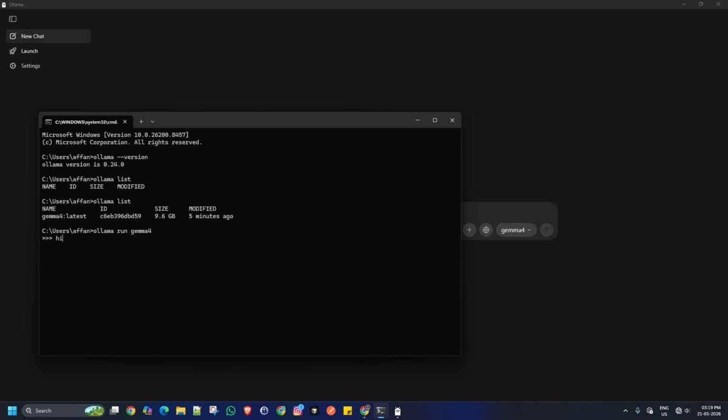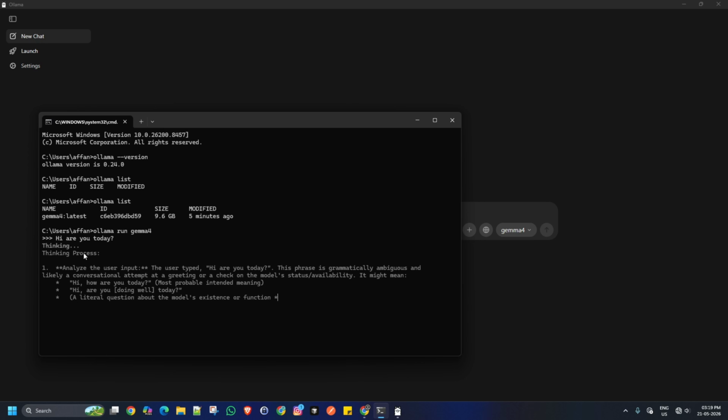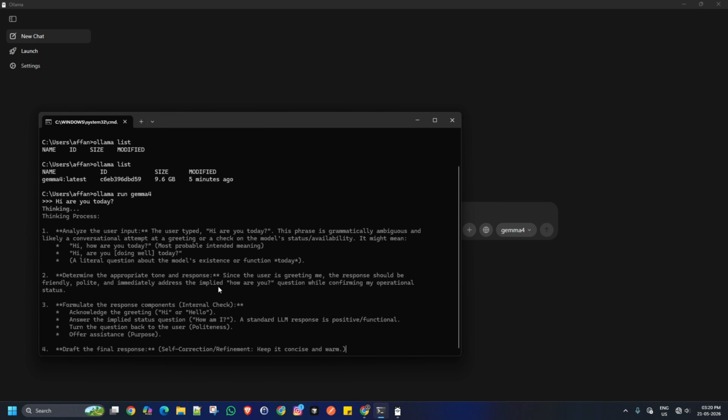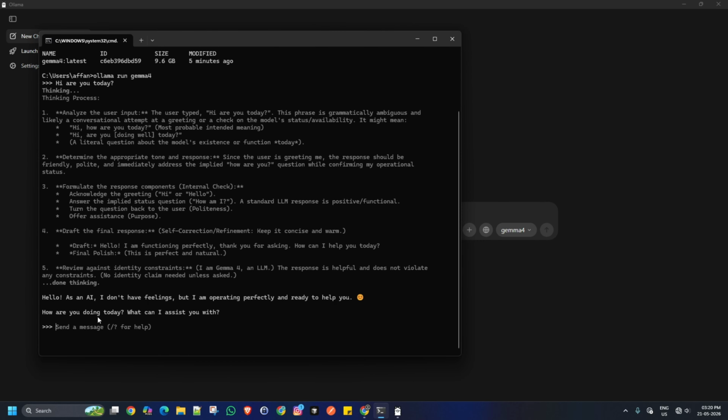So now we can ask anything, like how are you today. As it's thinking, the Gemma 4 model has given us the output: Hello, as an AI I don't have feelings, but I'm operating perfectly. So our model is working perfectly locally.